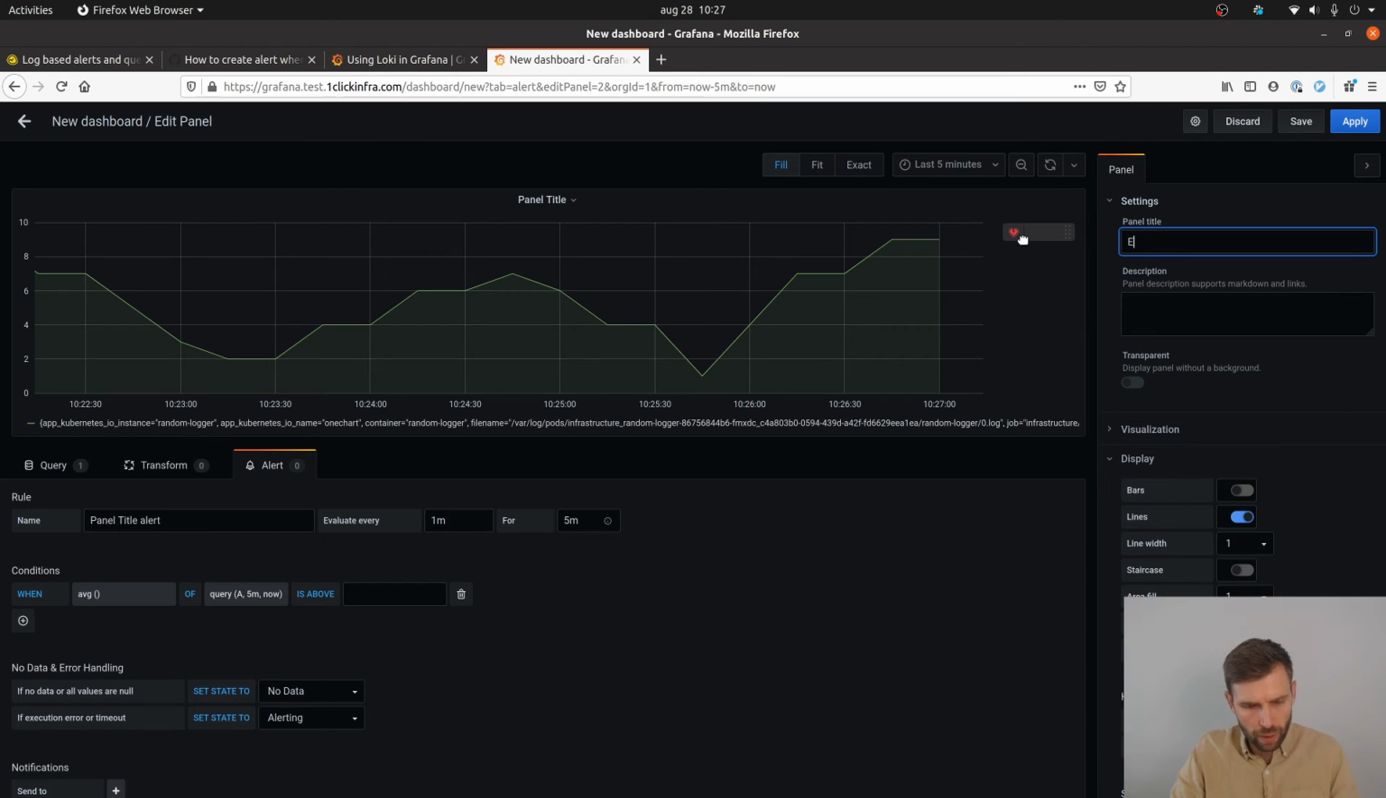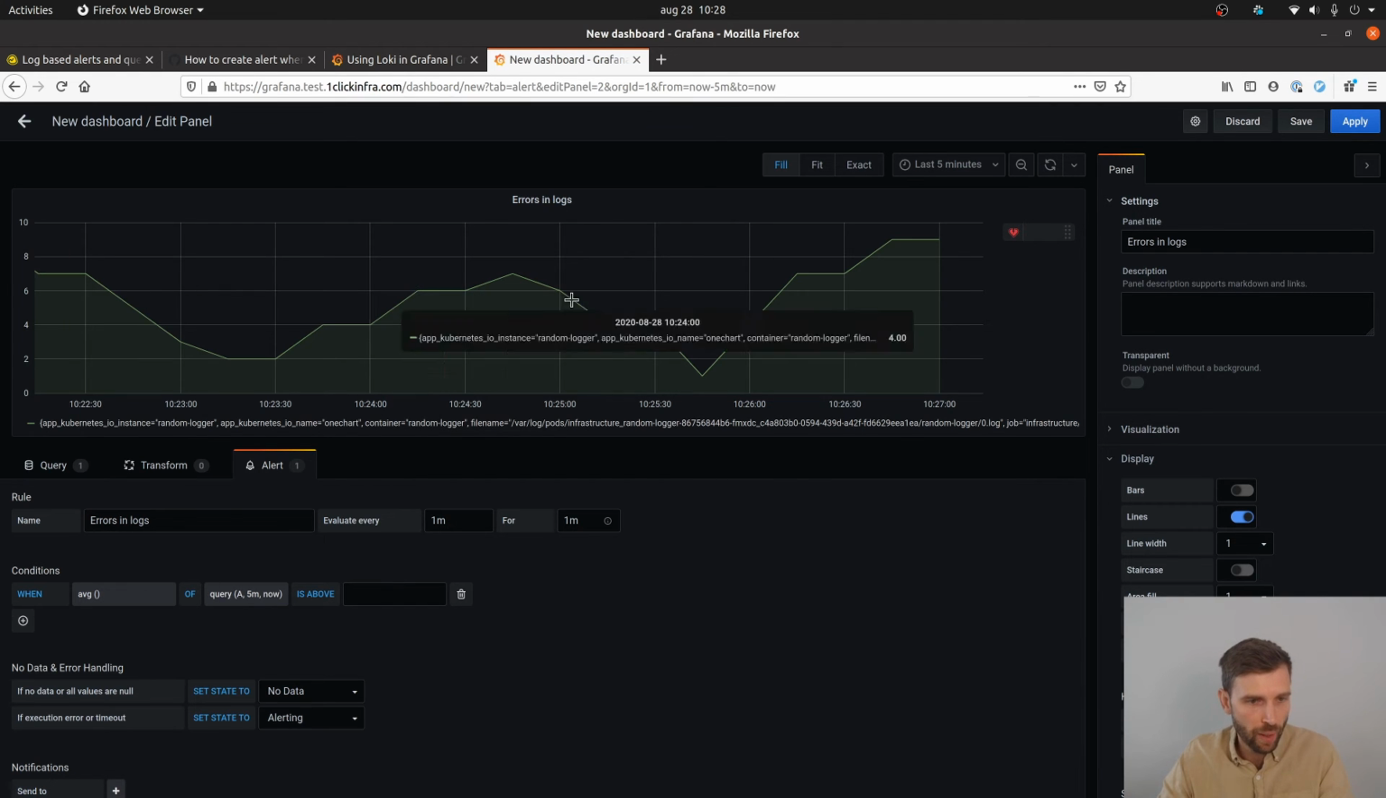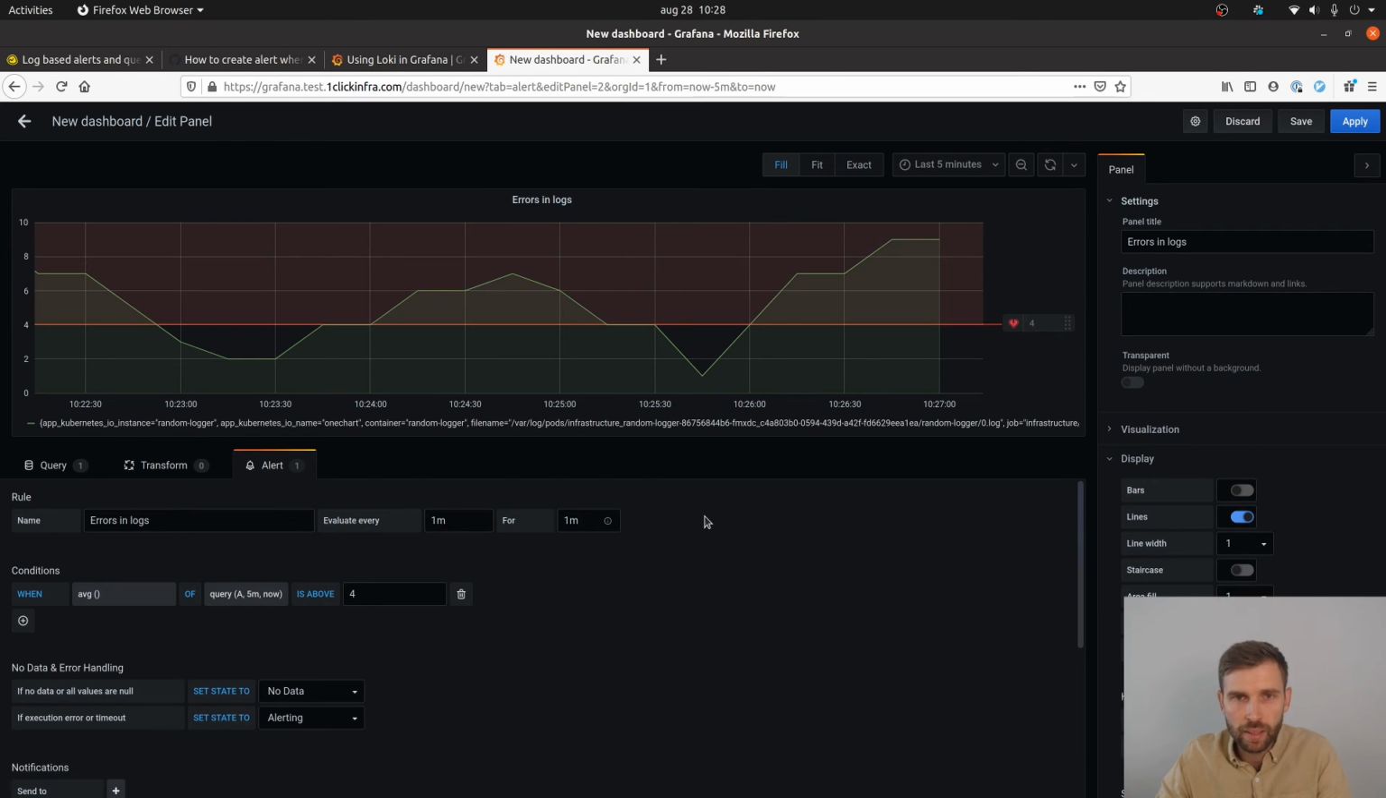Maybe first I'm going to name the panel, which is errors in logs, and then the rule is errors in logs, which will be evaluated every minute, and if some state holds for a whole minute, which state is fitting this condition, that the average of the number of this query is above a certain value, let's say 4, then suddenly on the UI you see a nice red line, and you can see that in these occasions Grafana would alert me, so that's great, and underneath it doesn't.